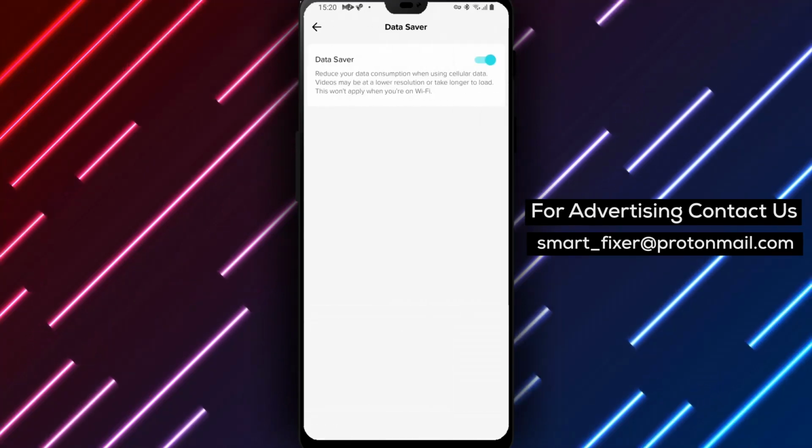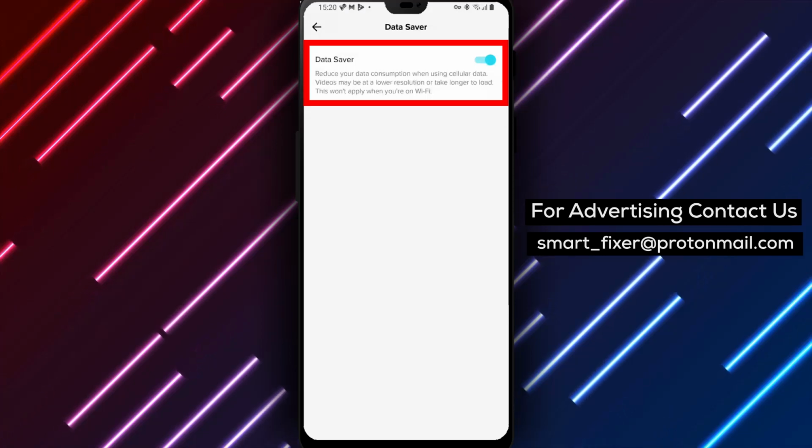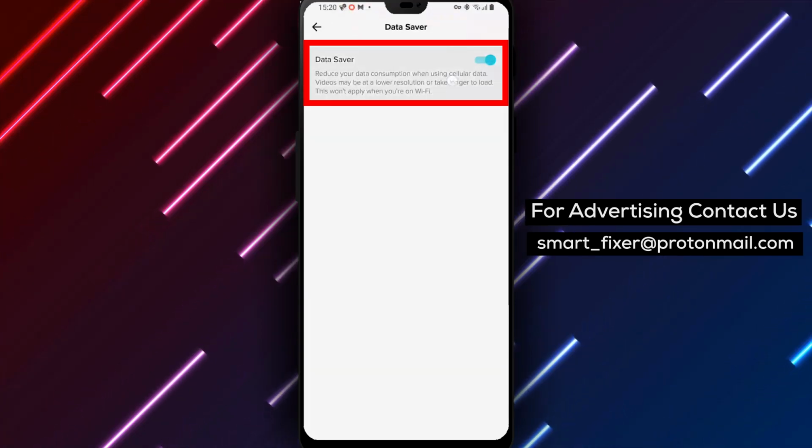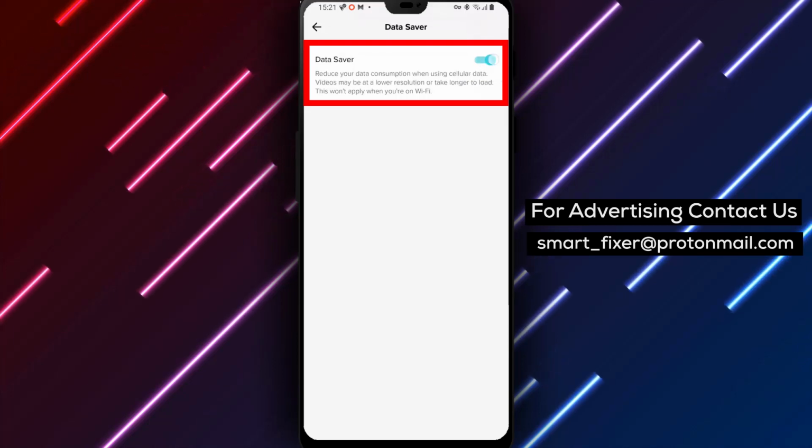Step 5. Once you're in the Data Saver settings, you'll see an option to disable it. Tap on the option to turn off Data Saver in TikTok.